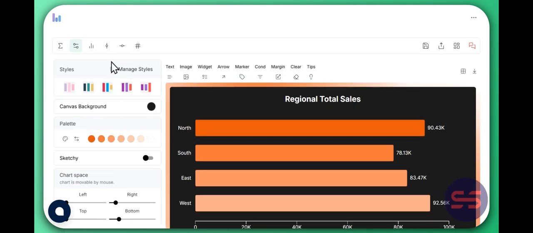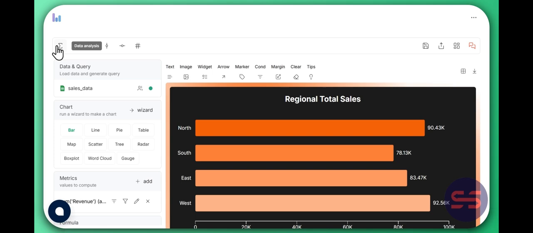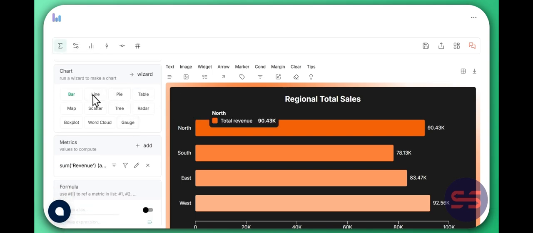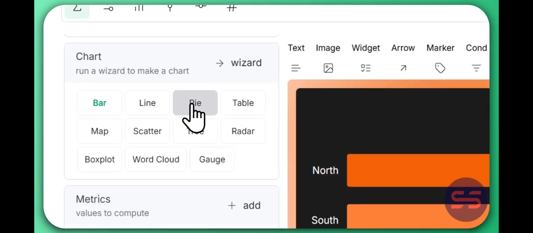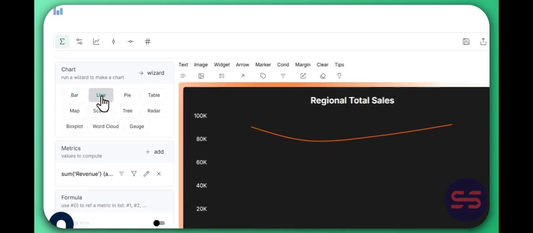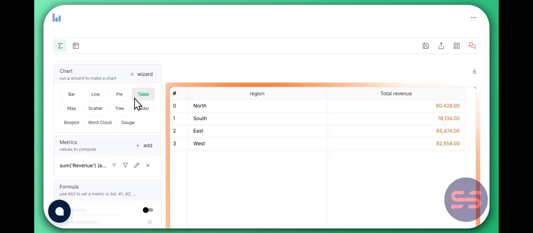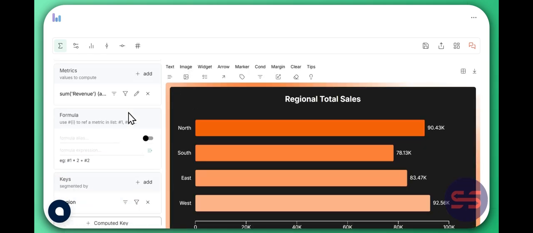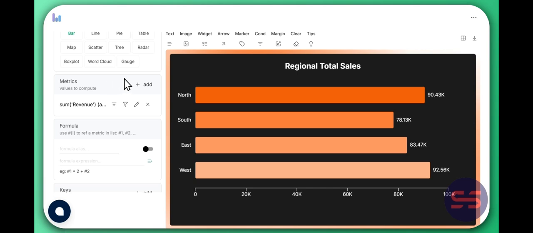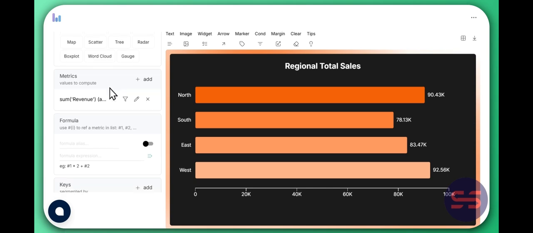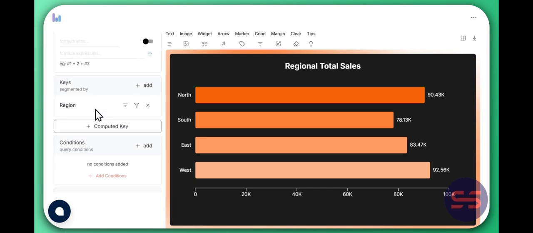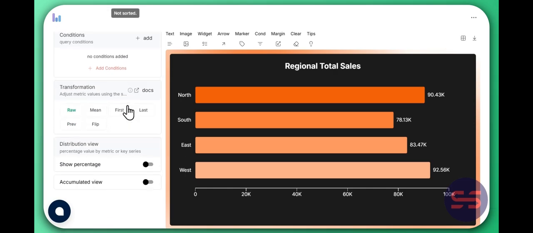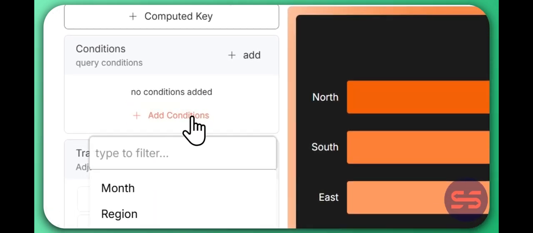There's also additional things that you can do. So when it comes to the chart, so for example, this bar, we can also transform it and make it into line, or we can bring about the regular table, we can do the radar thing, so on and so forth. We can also do more technical things like add in values to compute. We can add in formulas. We can also add in conditions.